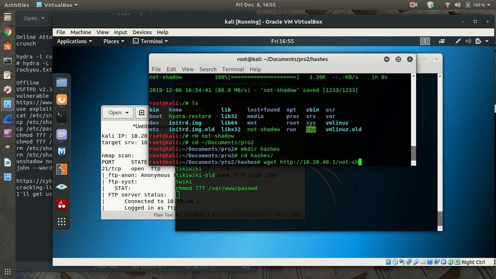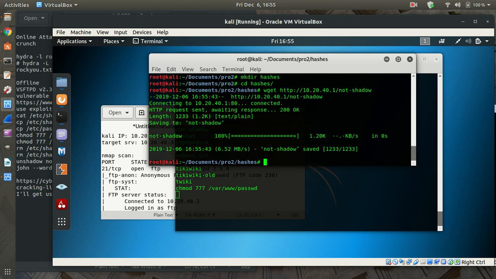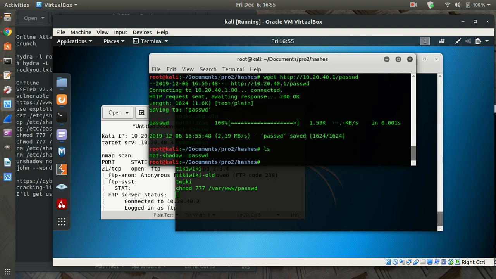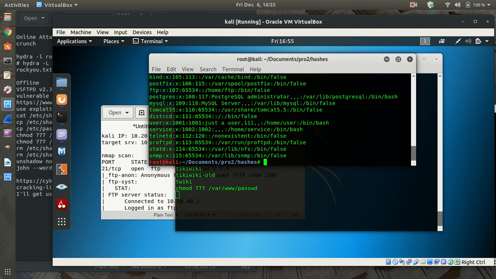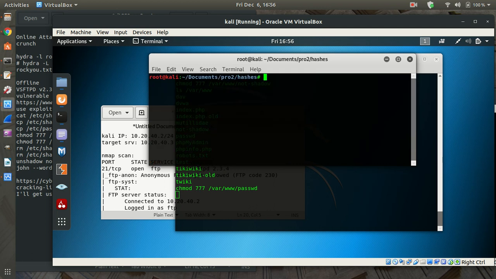That's weird. Shadow. There we go. Got that. And now I also have to do password. There we go. So now if I do an ls, I have both those files. And if I do a cat, I can make sure they didn't get corrupted. Actually, let me take a look at password because I wish I gave it a better name. But there it is. Okay. It looks right to me. Alright, so let's clear that.